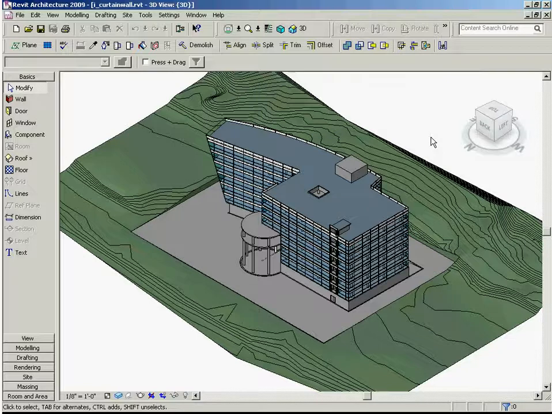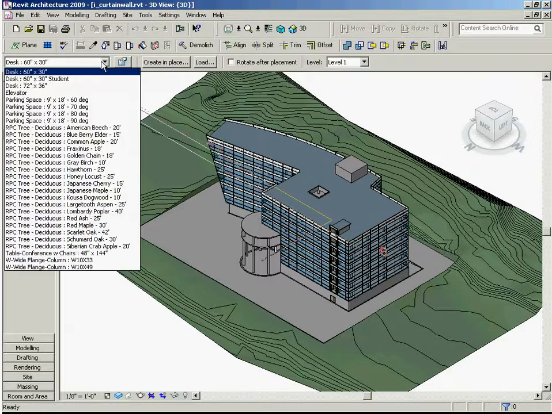Now you can place RPC content in a plan view, but we will be using a 3D view to better illustrate the process. Now from the design bar, we can click on the component tool and choose an RPC content available from the type selector. Now there are numerous options to choose from.